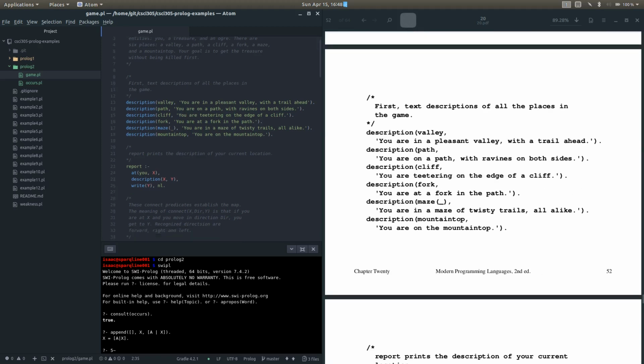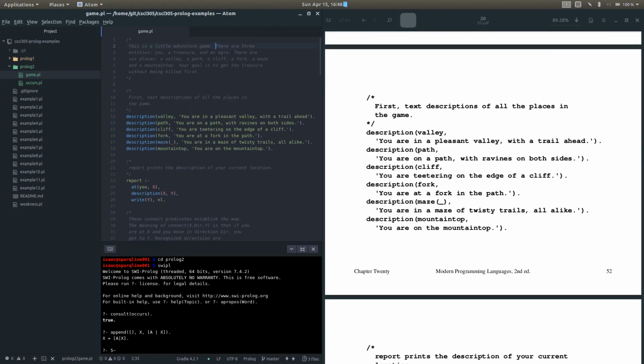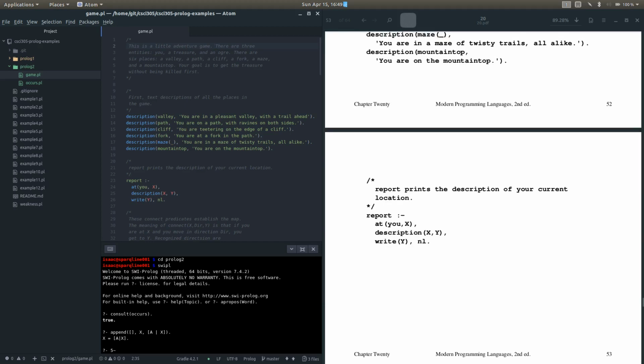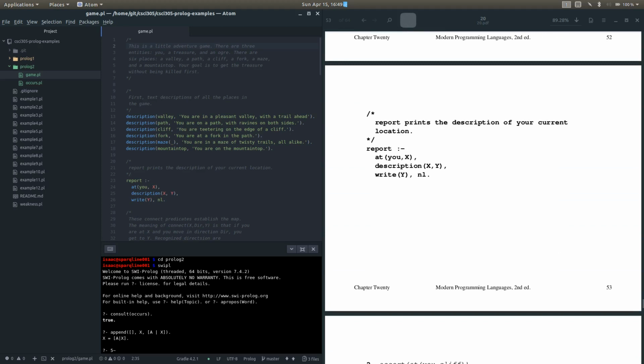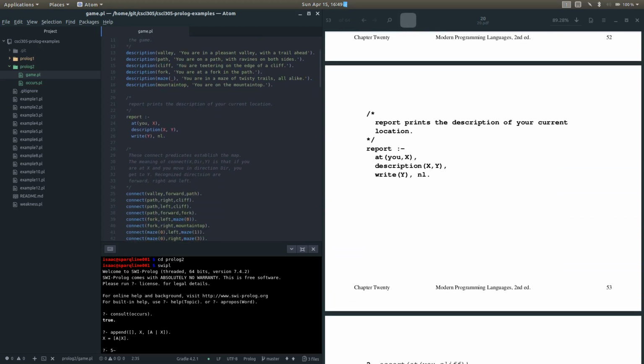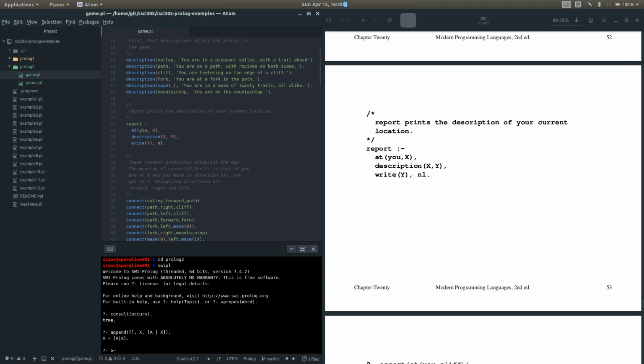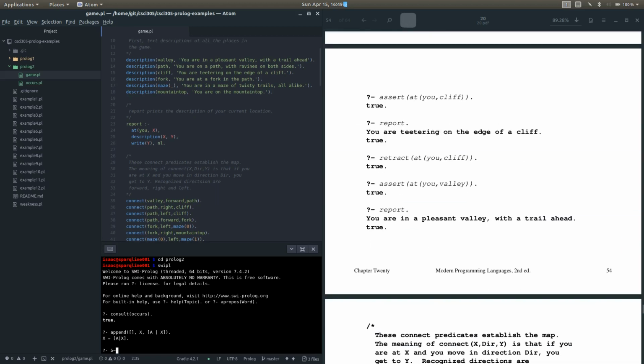The first thing that we define in here is a set of descriptions, which are two things. One is the name of the place. The other is the description of that place. So you can be in the valley, path, cliff, fork, maze, or mountaintop. Once we have that, we have a predicate, or rule, that will report your current location. I believe we can actually write that. Yeah, so we'll go ahead and run that.